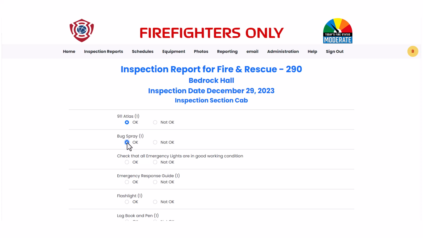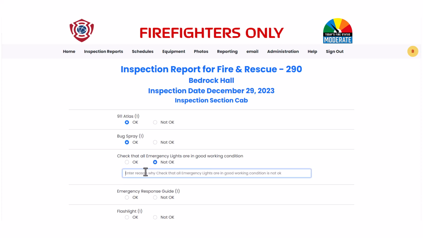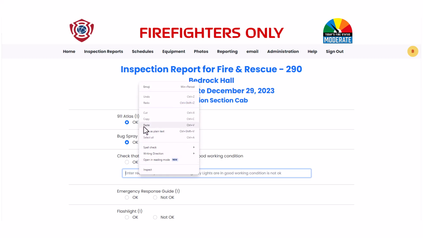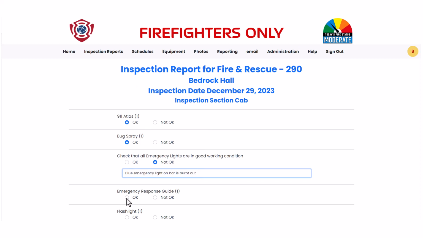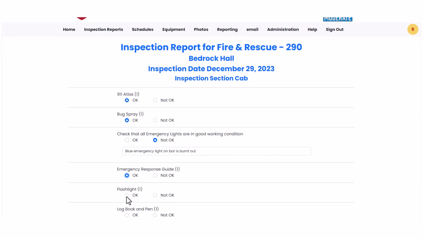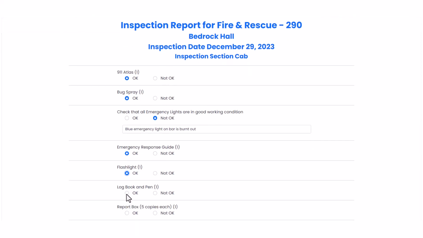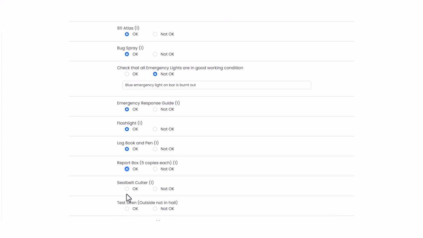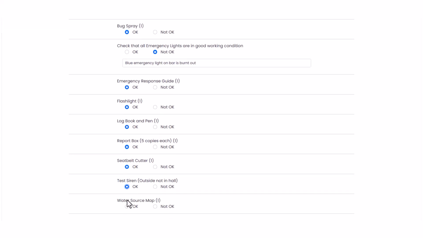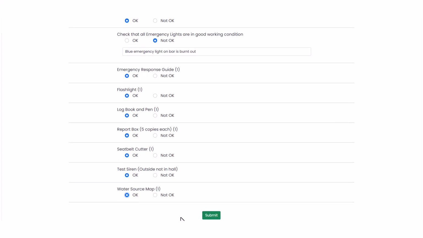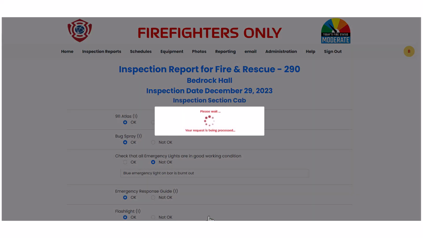We will click Not OK for check that all emergency lights are in good working condition. We receive a text box requesting why the item is not OK. Now we will enter the reason in the text box presented to us. We will now finish checking the rest of the items. Once finished, click on the Submit button.